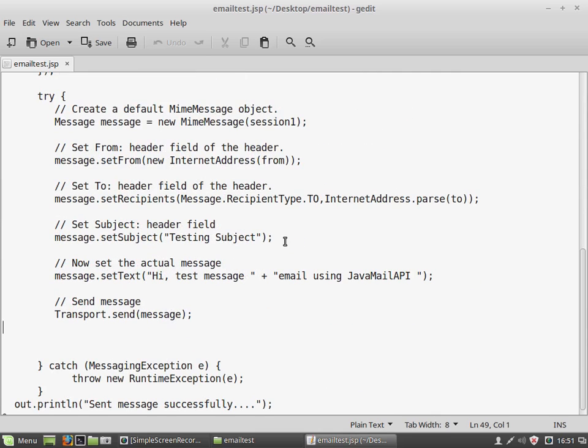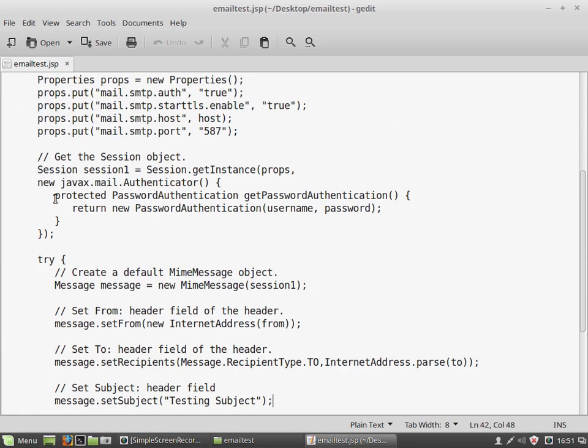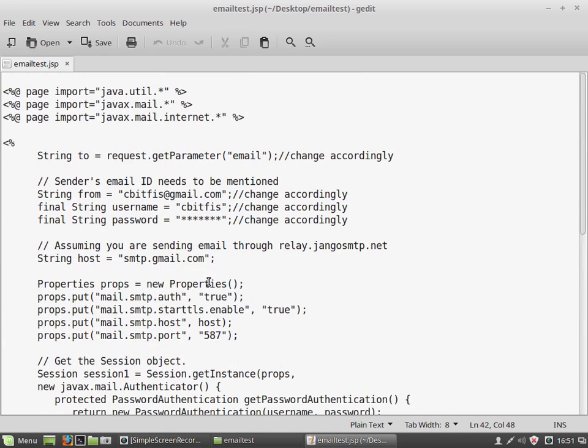In the console also you can try to see the execution. In case you wanted to send the to address and message from HTML in the HTTP format, then you should write a JSP like this, or you should write a Java servlet program.